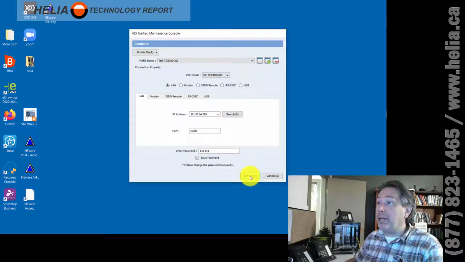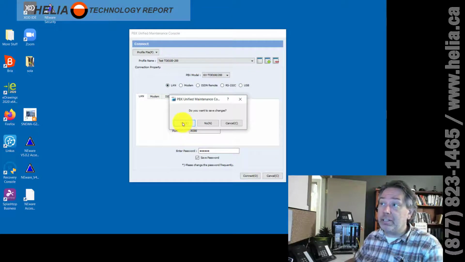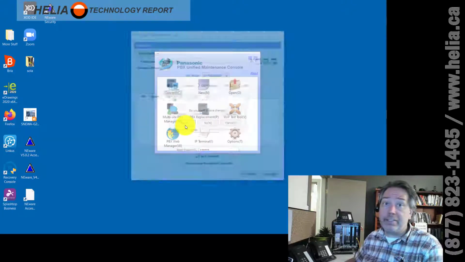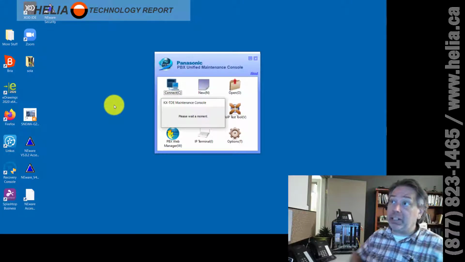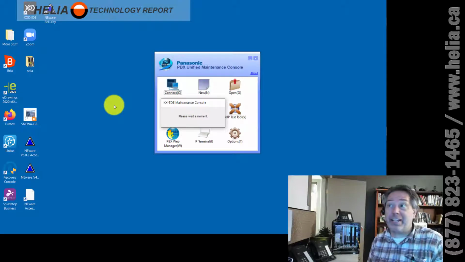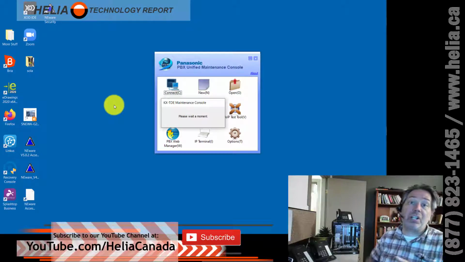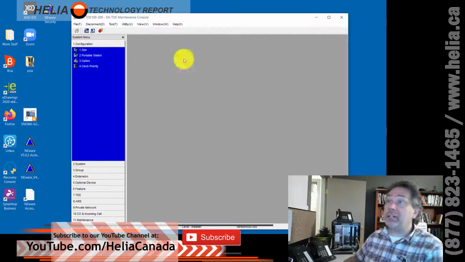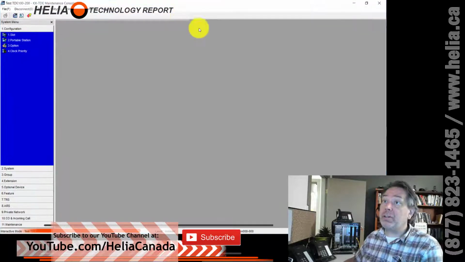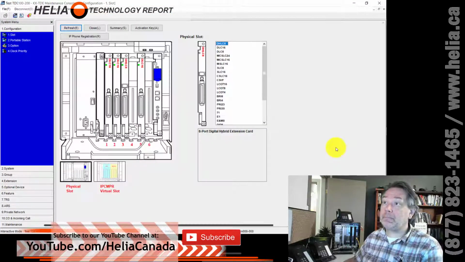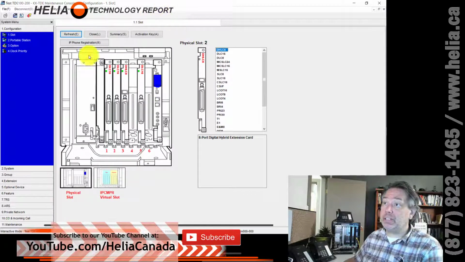Now, I'm going to presume a lot of this is already set up for you. So we're not going to get into details about how to set this up, but we're just going to have a look at how the trunks are configured. So here's the software. I'm going to click on number one for slot. And then here you can see the layout.